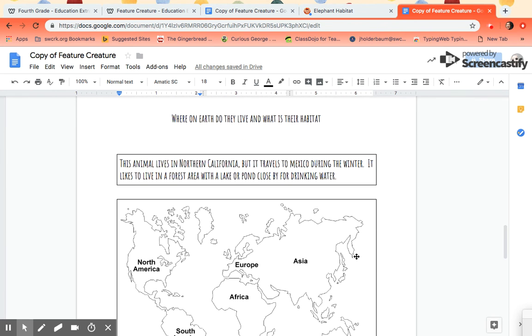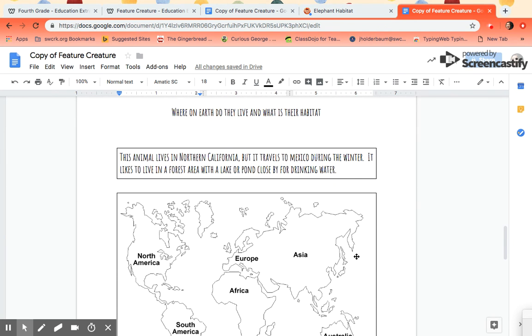Then when I went down here, it says, where on earth do they live and what is their habitat? I wrote, this animal lives in Northern California, which would kind of be right about here in this area of North America, but it travels to Mexico during the winter. So Mexico is just south, right in this area. It likes to live in a forest area with a lake or pond close by for drinking water.